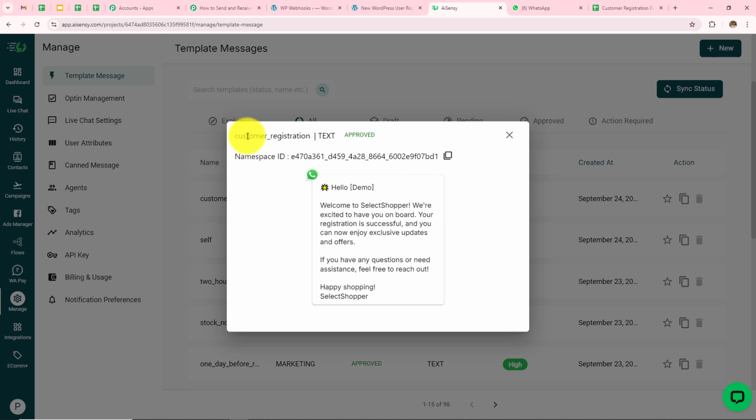The name of my message template is customer registration, and I have created this template, and this reads as: Hello demo. Welcome to the Select Shopper. We are excited to have you on board. Your registration is successful and you can enjoy exclusive updates and offers. If you have any questions or need assistance, feel free to reach out. Happy shopping, Select Shopper. So over here I have used a custom variable which will keep changing whenever I receive a new response with the name of my customer.